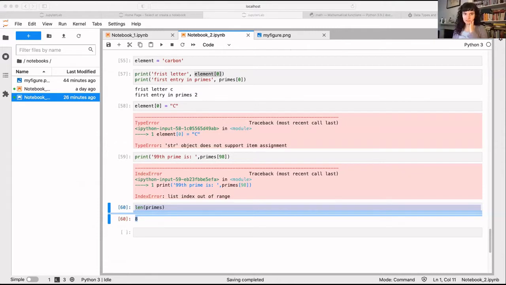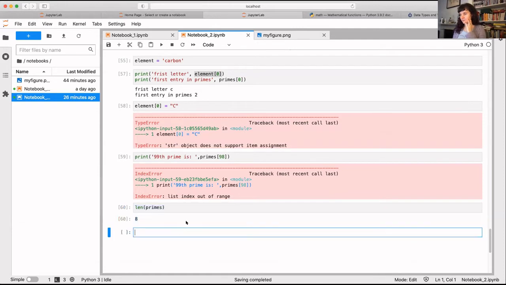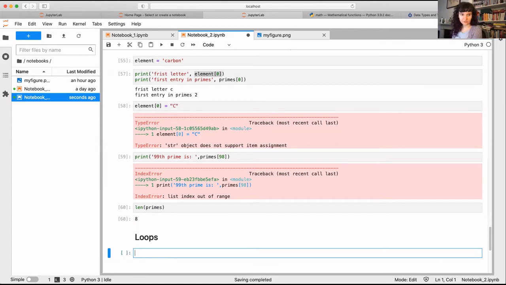So the next topic is loops. This is fairly similar to MATLAB, so I would imagine we can get through this fairly quickly.